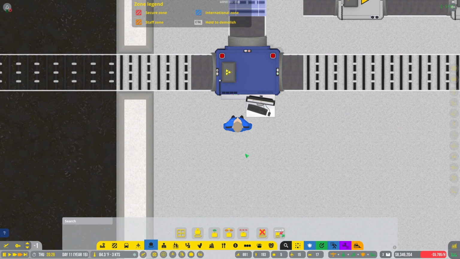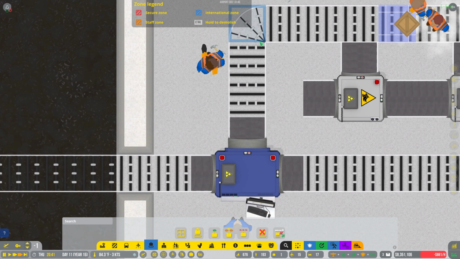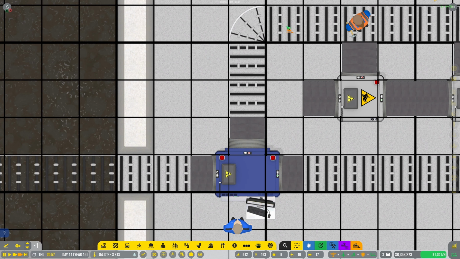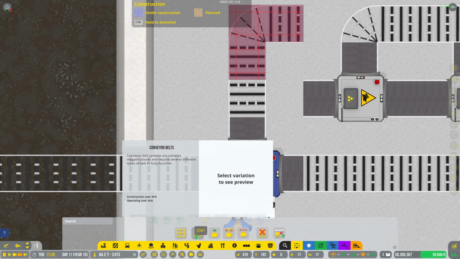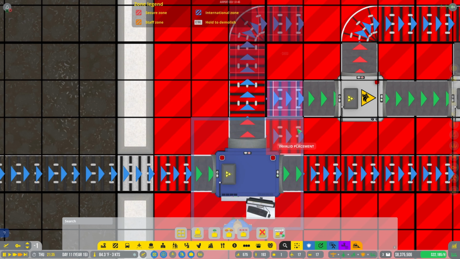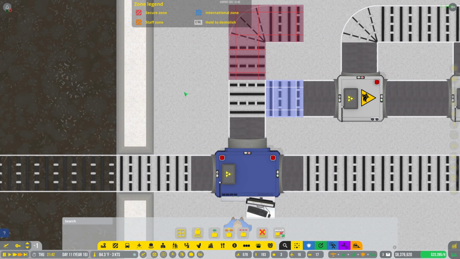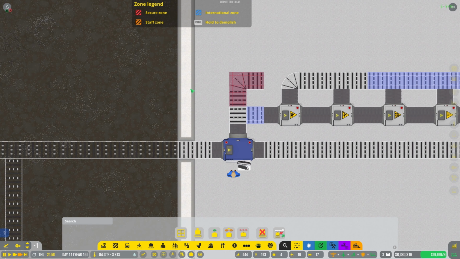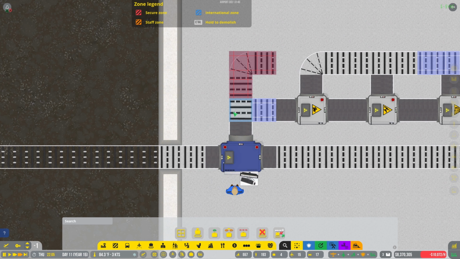Then it's going to go through a manual check, and if it fails the manual check, it goes to here. Oops. I screwed up. I don't need this or that. Baggage. I need this. Come on. So if it fails the manual, it goes down this way. If it passes, it goes down this way.